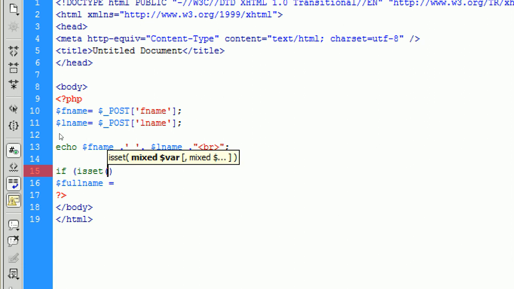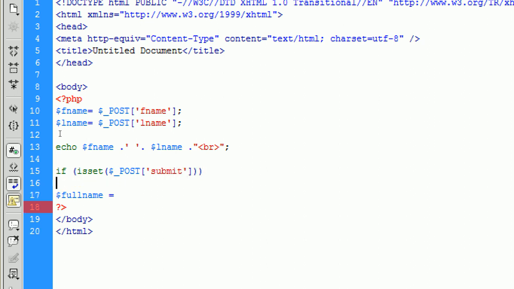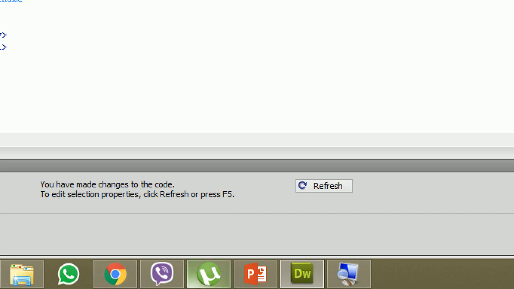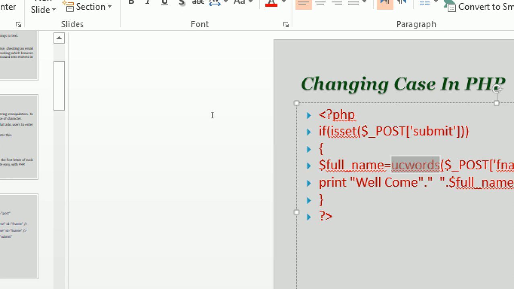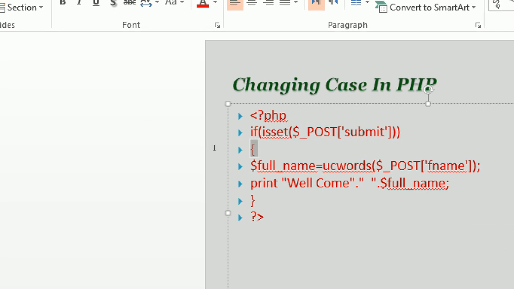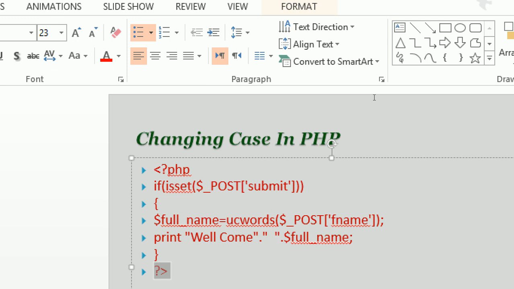What is the function of isset? Inside the brackets I am using $_POST, and I have the name of the button. What was the name of the button? Submit. Clear? Now inside the body of the if, I need to create the body of the if. Why? Because the statements are more than one. Clear? The statements are more than one, so I need to create a body. If there is just one statement, then no problem, but I have more statements, so that is the problem.